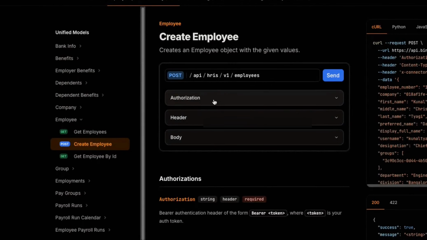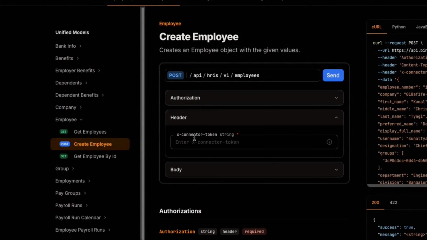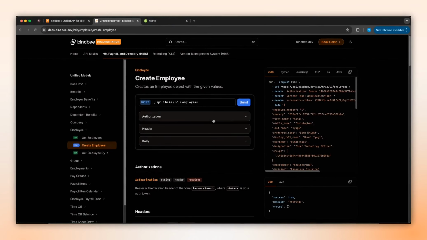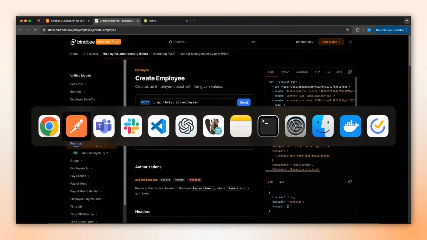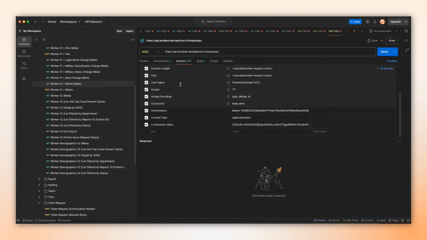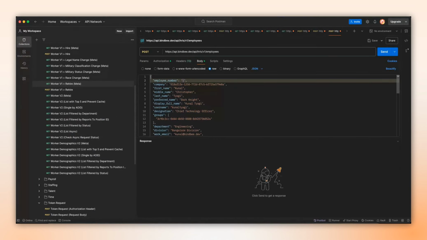Now, add the bearer token that was just created and add the connector token copied from the connector page. With this set, copy the request and paste it into an appropriate request tool. For this demonstration, we will use Postman. After creating the request and adding the bearer token and X connector token, the payload can be adjusted as needed.